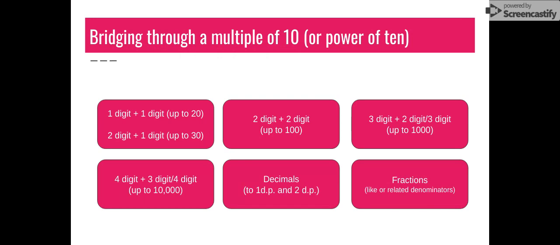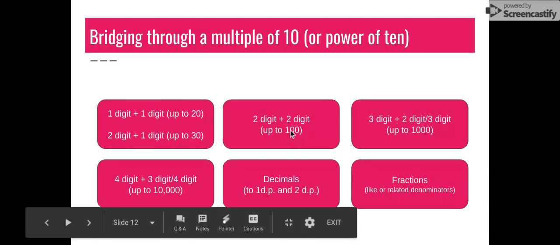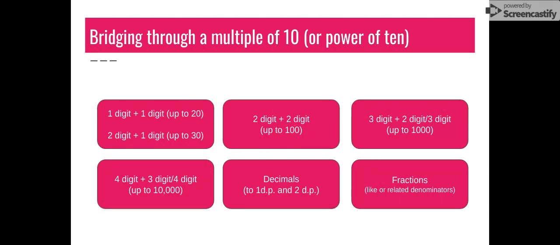The next section gives a progression of number ranges. If, for example, you were focusing around the 2-digit plus or minus a 2-digit range with your class, you may wish to use some examples from this resource that lend themselves to bridging through 10.